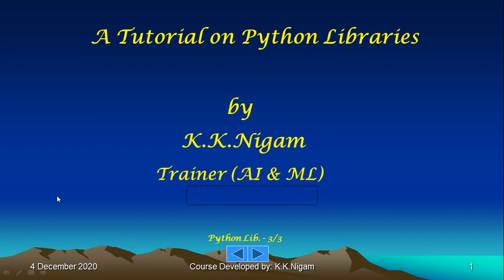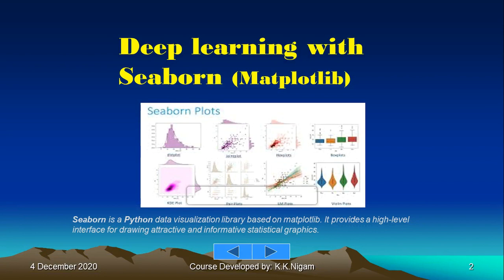Okay, so let's start with the third part of the Python libraries. Now this is the last part, and some more libraries are to be discussed in this. Now, data visualization with Seaborn. Seaborn is another library very useful for making charts and graphs, etc. It goes along with Matplotlib.